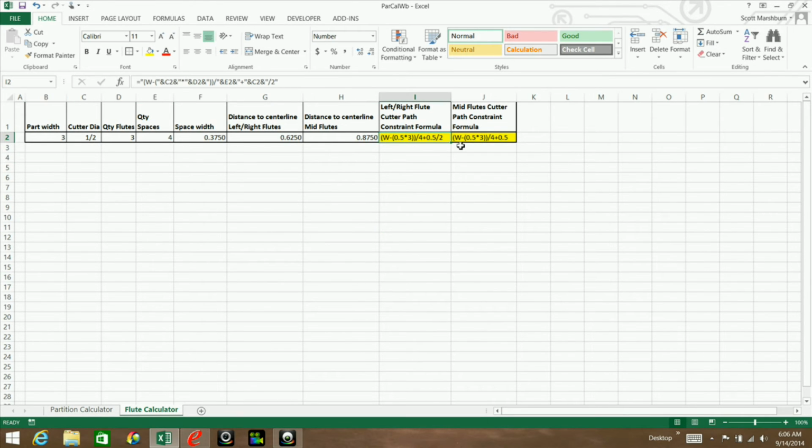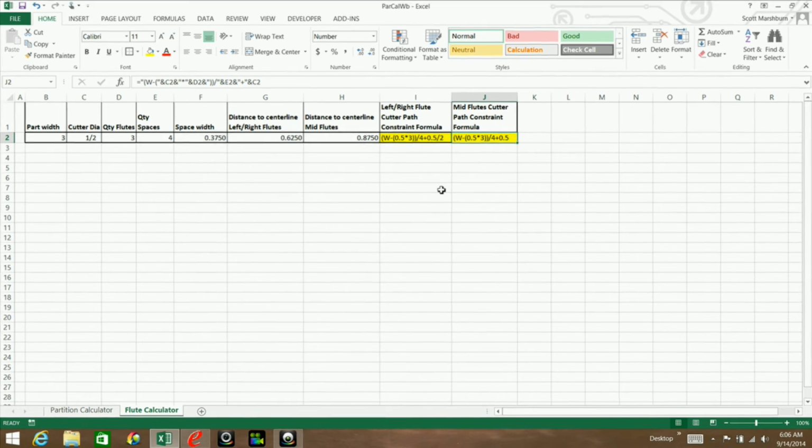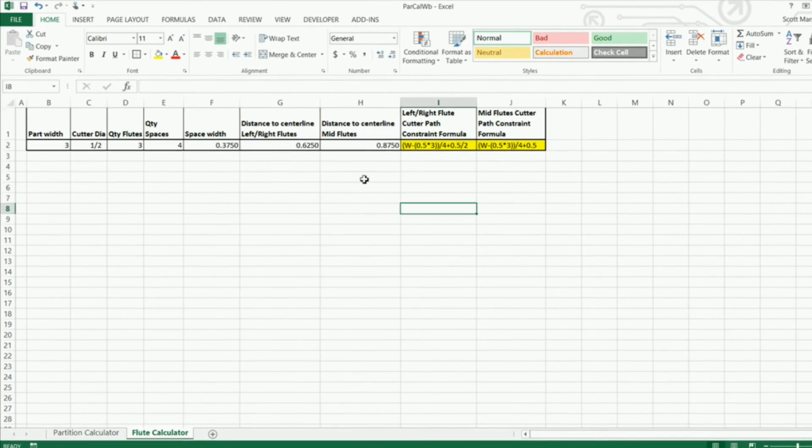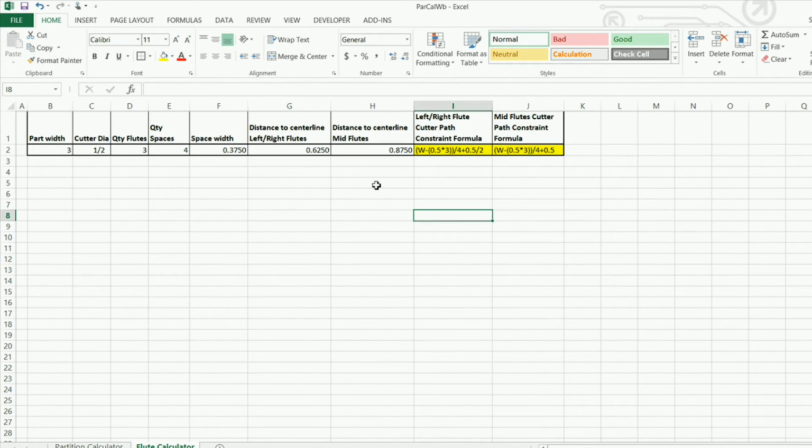Now, if you watched my video on the Partition Calculator, we used VBA to create our openings for centering the partition, and aligning left and aligning right. In this case, we don't need any VBA. You can do this with VBA if you wish, and if you would like to see that, just let me know, and I can show you how it's done in VBA. But there's really no need because we have an actual formula in here.